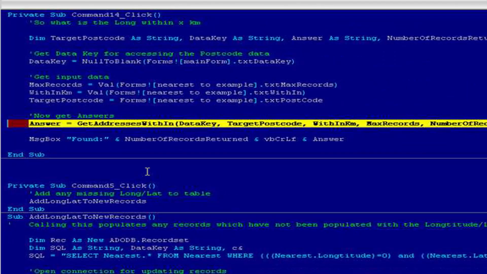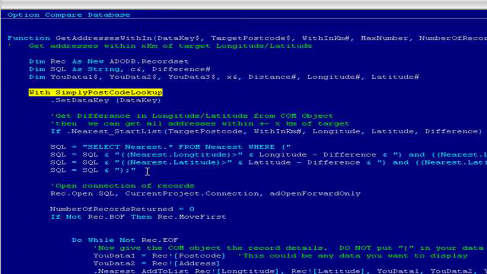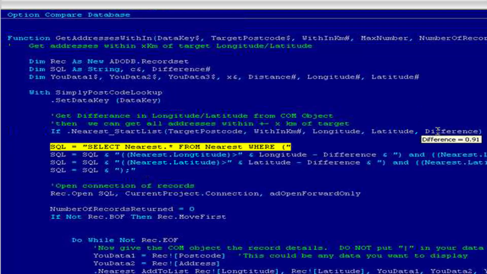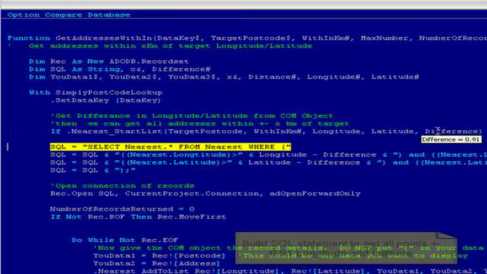I've just got a break in the code here, so that's going to go into the procedure, and it's just setting there the data key for the COM object to identify our account. Now the first thing it's going to do is call our COM object listing the target postcode and the distance in kilometers, which is 100 kilometers, and that's going to return the difference in longitude and latitude, which is 0.91, relating to 100 kilometers.